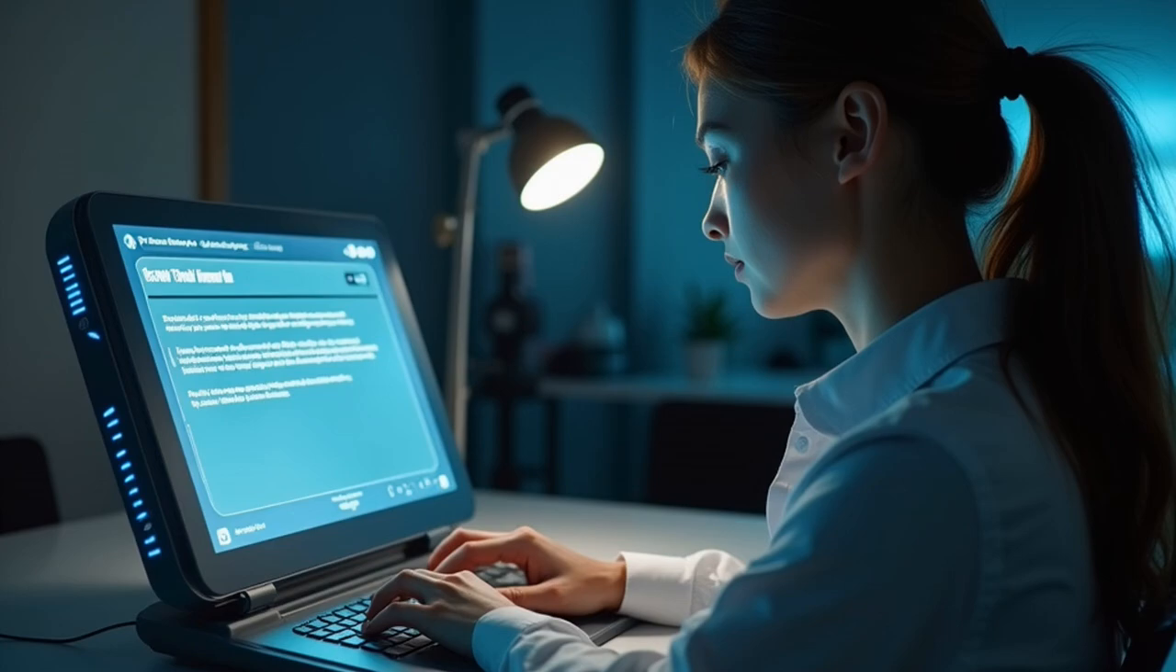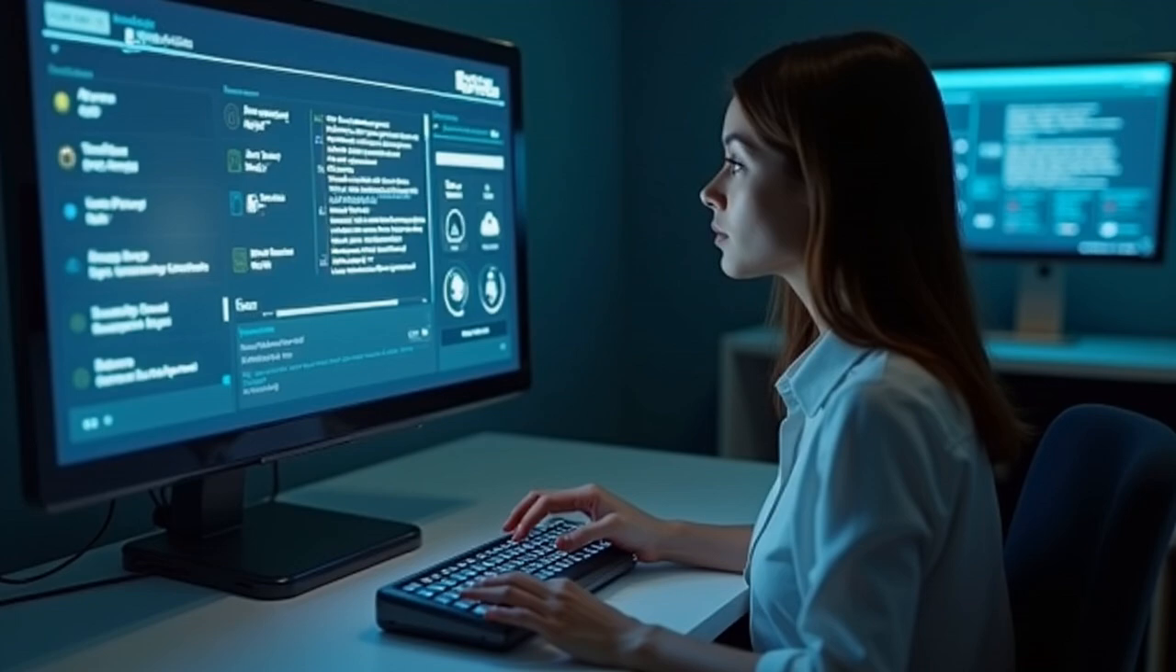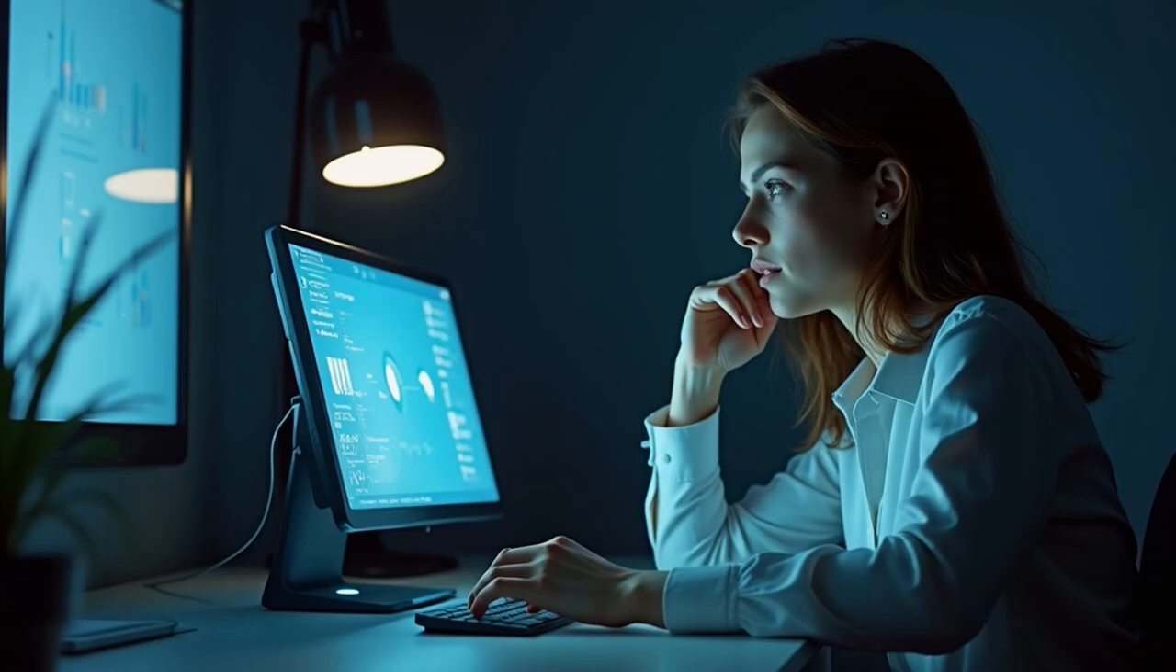Let's say you want to write a blog about eco-friendly travel tips. Provide a detailed prompt, such as create a blog post outlining 10 practical eco-friendly travel tips, including actionable advice for beginners. The more specific you are, the better your results will be. But don't worry, if you're unsure how to phrase it, DeepSeek AI can guide you with example prompts to get you started.